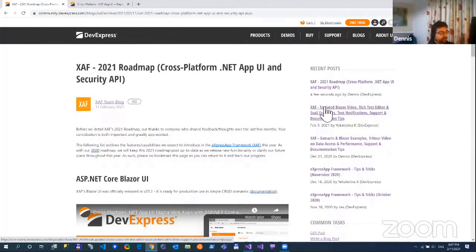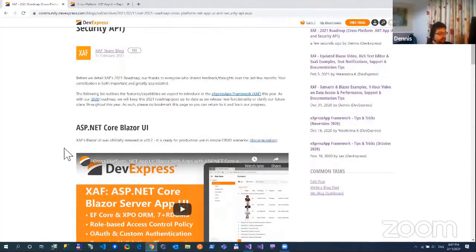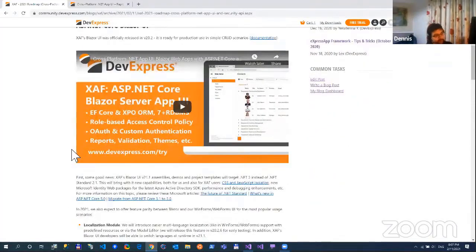Okay, let's start from our roadmap. As many of you expected, we continue evolution of our Blazor UI. Last October, we released the first version ready for production in simple scenarios, and we keep improving it further.